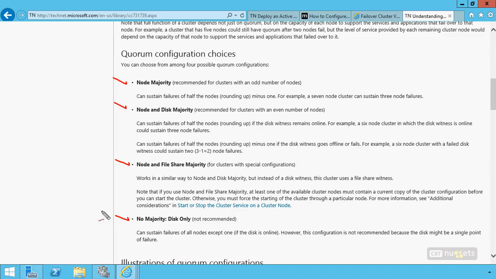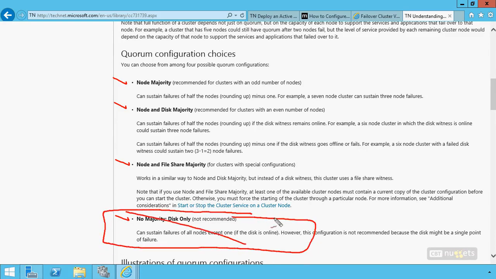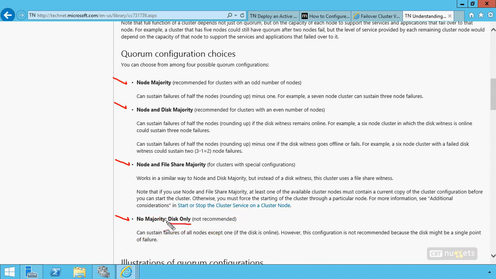Of these 4, the last one really isn't a model at all. It's actually not recommended because there is no majority. You're only looking at whether or not the disk is there. The disk becomes the only vote. And if the disk goes down, the cluster in its entirety ceases to exist. We're not talking about failover, we're talking about every single resource in the cluster ceasing to exist. So we don't want to do that, because this configuration creates a single point of failure. If we lose the disk, we lose the entire cluster.